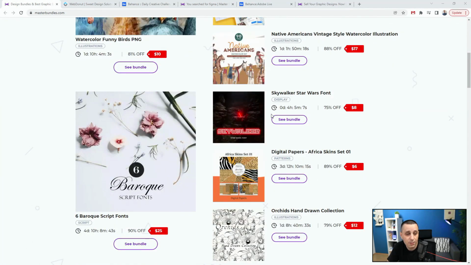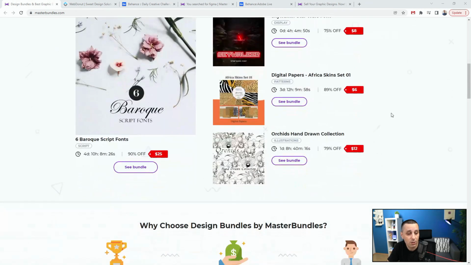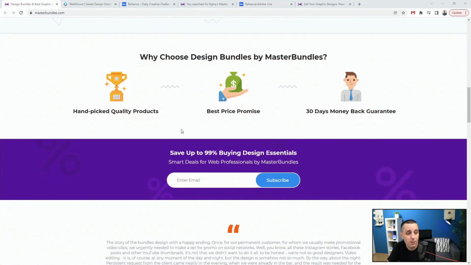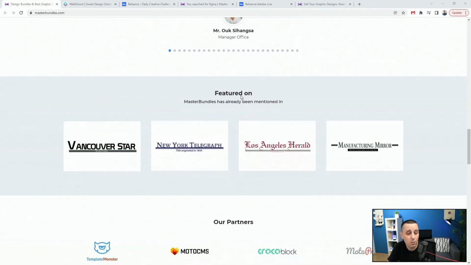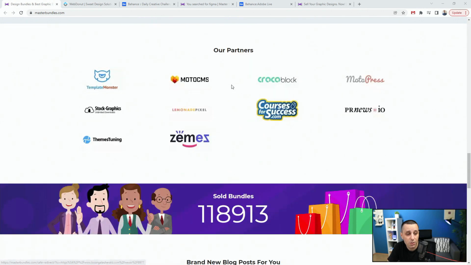You can see all of these bundles and they have this time limit, which is when they expire. And this time limit is going to automatically go back to 0 and start all over again if that's how it's set up in the background. But basically this is how it works on these bundle websites. You can see hand-picked quality products, best price promise, and 30 days money back guarantee. So you have to factor this in when you start selling on websites like these. They have this 30-day money back guarantee promise to their customers, so if they don't like it they can get their money back.